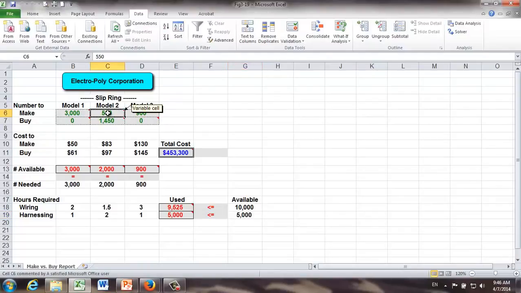That is to say, we have to outsource. By subcontracting, we're going to buy 1,450 Model 2 rings from the subcontractor. What do we get? The total cost comes out as $453,300. Keep in mind, the value of this order is $750,000, so we're making a pretty decent profit.